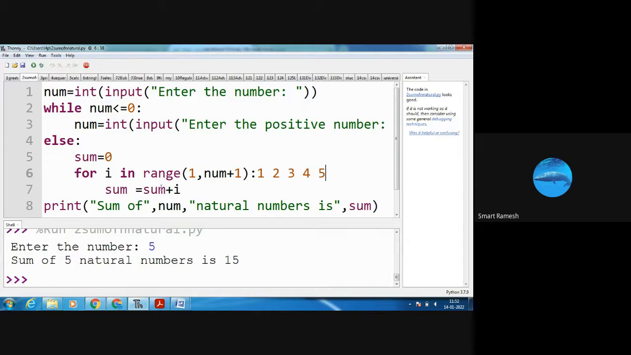Sum equal to sum plus I. What is sum? Sum also initially 0. So 0 plus 1, 1. Okay. Next, again it is going to for loop. This time what is I value? I value is 2. So sum value is 1. So 1 plus 2, that is 3. That is the sum value.